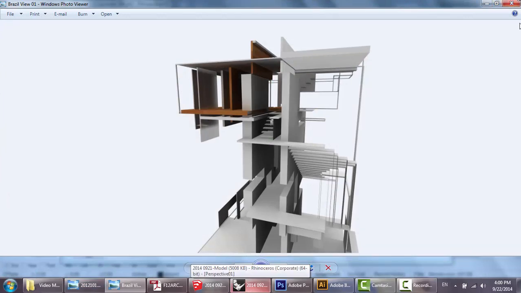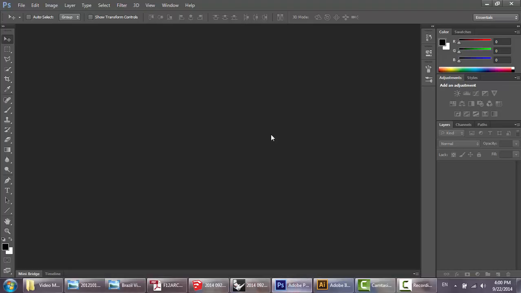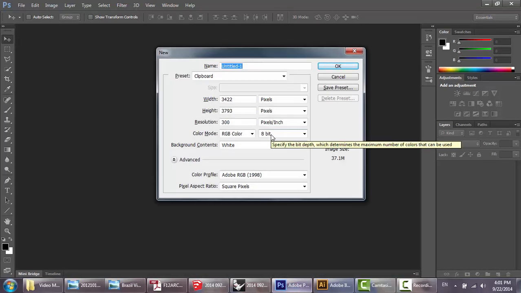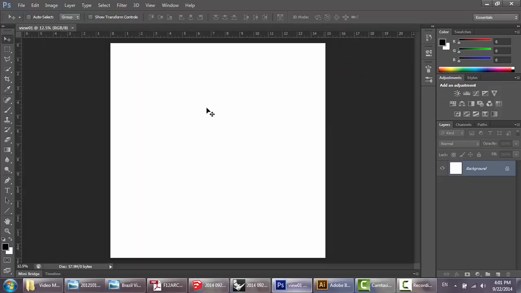For the next part, we can go to Photoshop, and by pressing Ctrl-N to make a new file, we can name it View 1 and change the unit in here. For our purpose, maybe 15 inches by 15 inches would be sufficient, and click OK. A new canvas will show up in this interface.